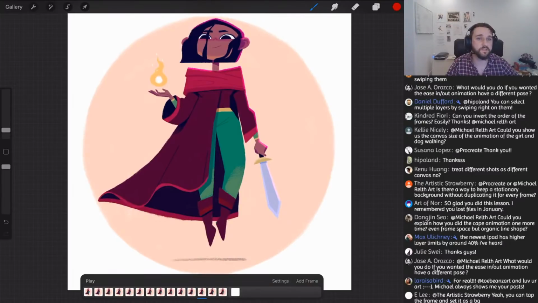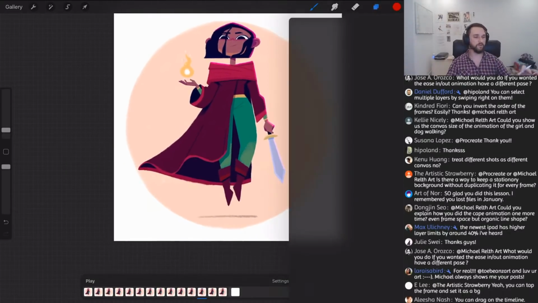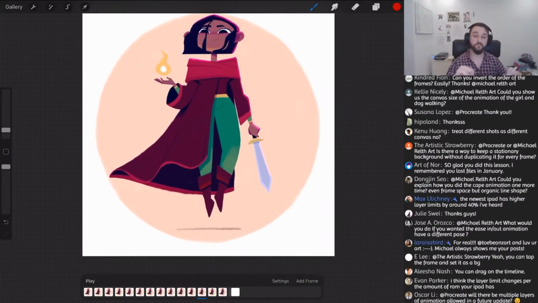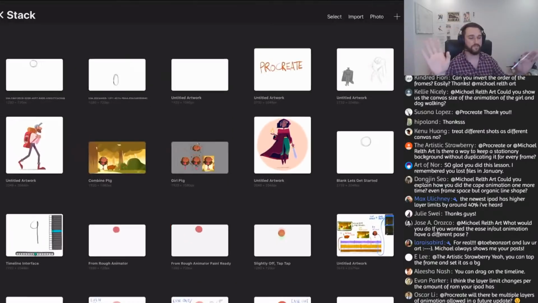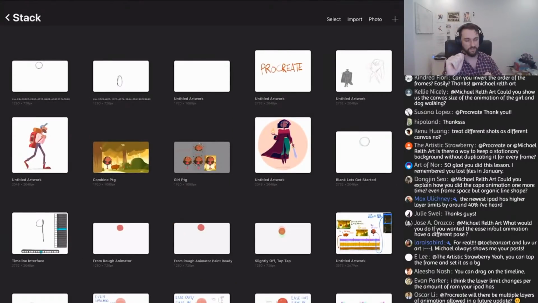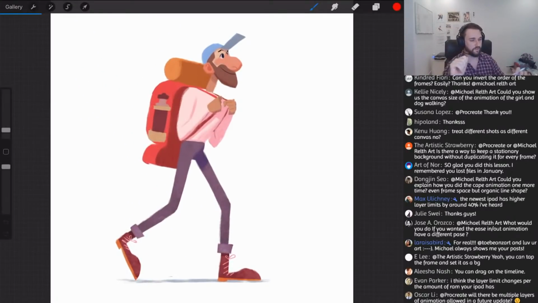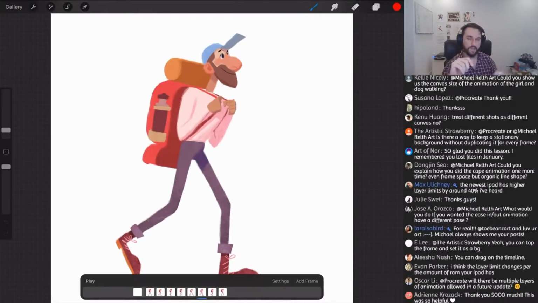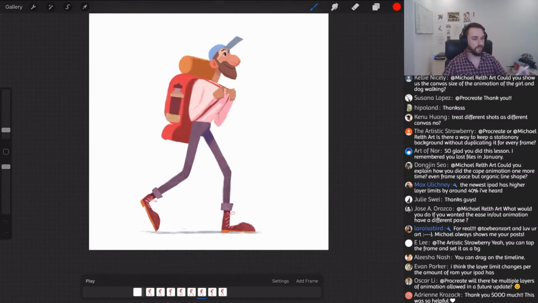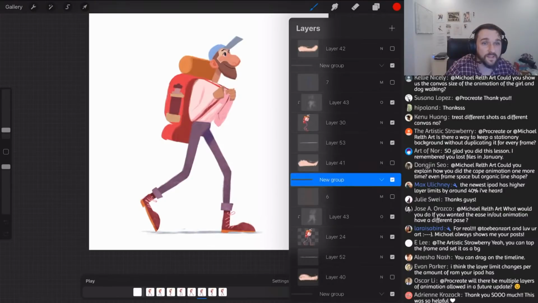Is there a way to keep a stationary background without duplicating it for every frame? I can't believe I didn't go over backgrounds. I'm very sorry, I completely missed a very important part of the interface. Okay, I'll do that with this guy right here. I'm going to give him a background right now. I'm glad you asked that. Who asked that? The Artistic Strawberry.